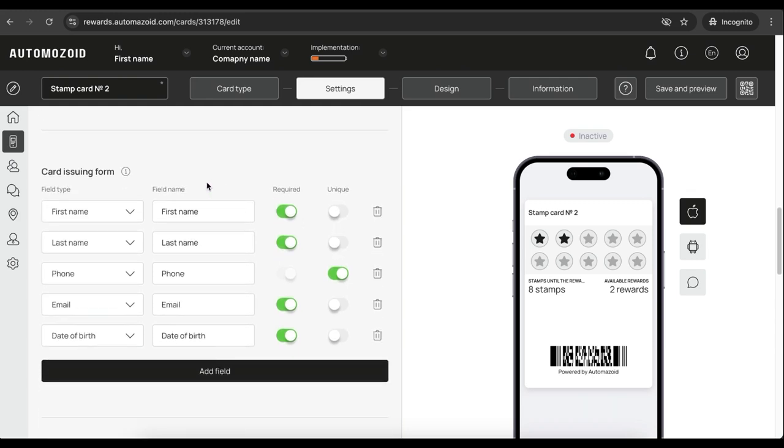So in the card issuing form, this will be the form that people use to sign up to be able to download the card into their Apple or Google Wallet. You can choose various different fields. Now, one of these fields, it needs to be a unique field. And then once someone's put in their phone number, in this example, I like to have it as phone number, you can't have multiple phone numbers downloading the same card. So that makes sure that someone's not downloading lots of different cards. Select one as unique. In this case, it's going to be the phone number.